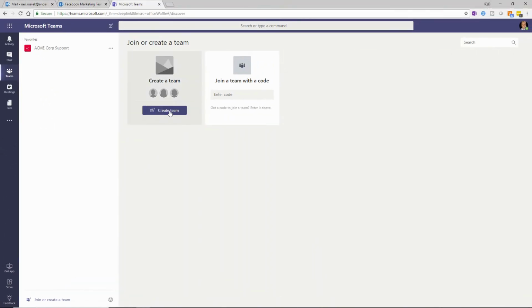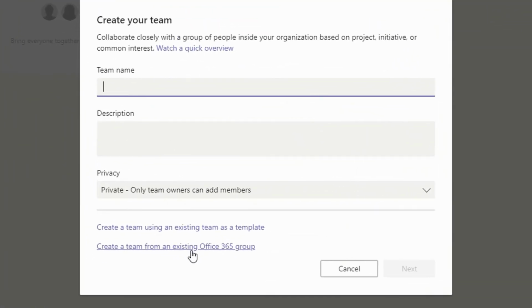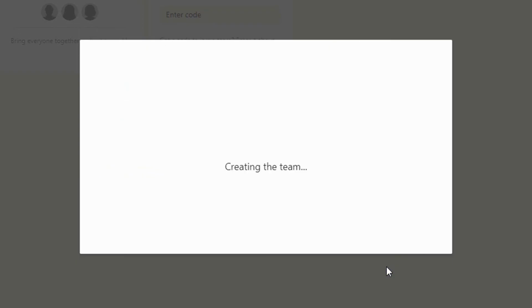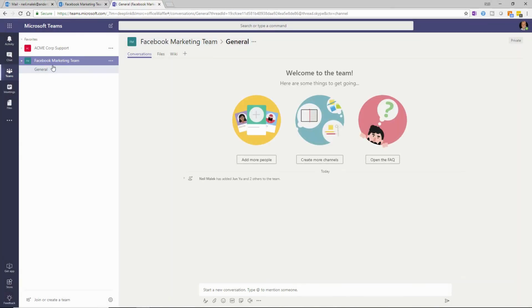And when you click on create team here, you can see that instead of creating a team from scratch, which technically, if you created a team here, it would also create a group, we can say, oh yeah, we have an existing group. Let's create a team from that group. So we go here to create a team from an existing Office 365 group. And we see here that the Facebook marketing team is the team that we're connected to. Go ahead and click on Choose Team, and it creates the team based off of that group.